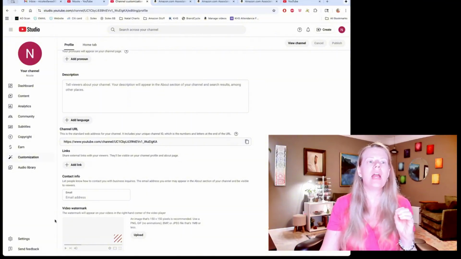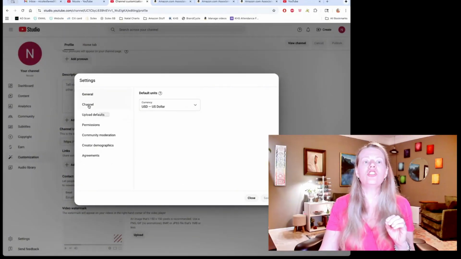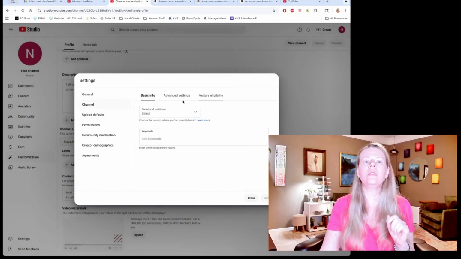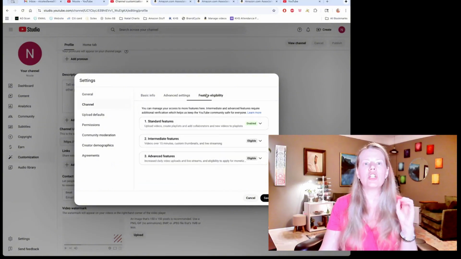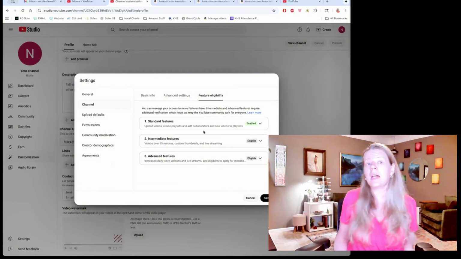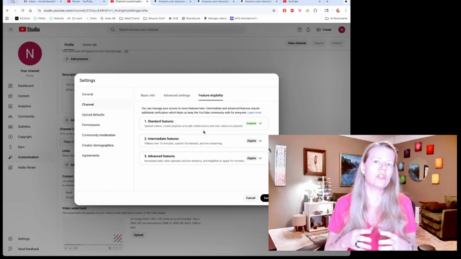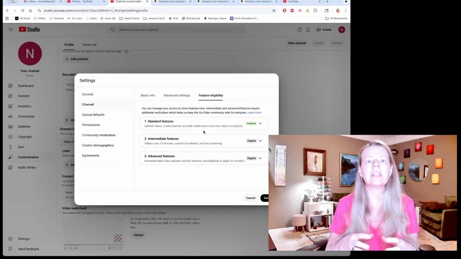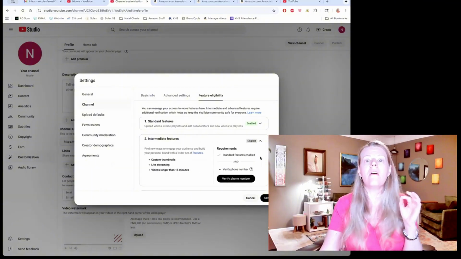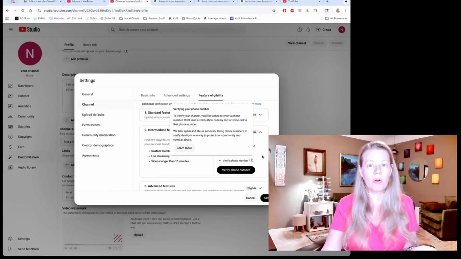Now, what you want to do now is over here on the bottom left-hand corner, you're going to want to go to settings, go to channel, and then go to, well, fill this out, and then go to feature eligibility. This is where you're going to want to spend a little time because you want to be able to unlock all of these features so that you can post hyperlinks in your descriptions. So the first one is verify by phone number. And you can click on these question marks and it's going to give you a little bit more information.